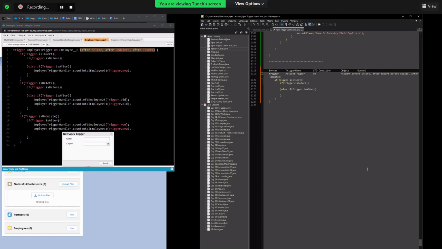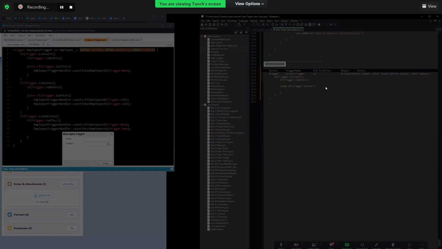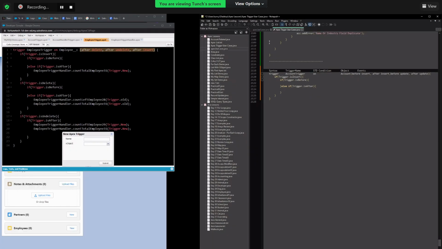I want every one of you to try this by yourself without looking at any code. Just try to implement it, because until now we did like 35 or 36 different triggers. You should be able to write it down by yourself.